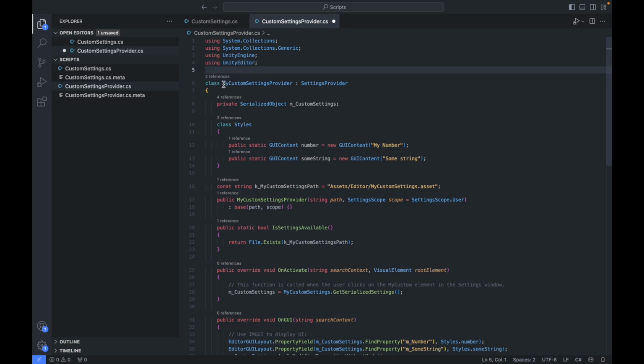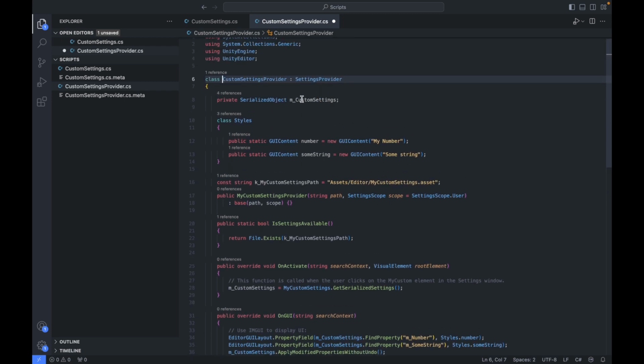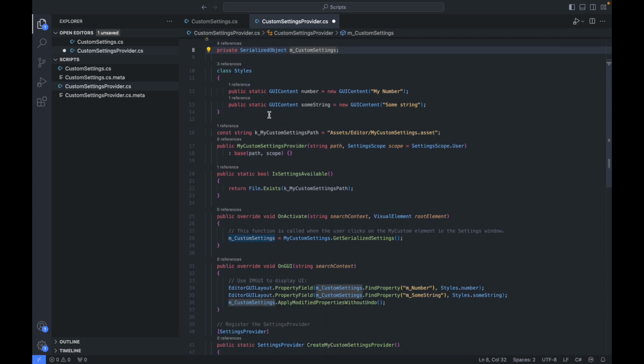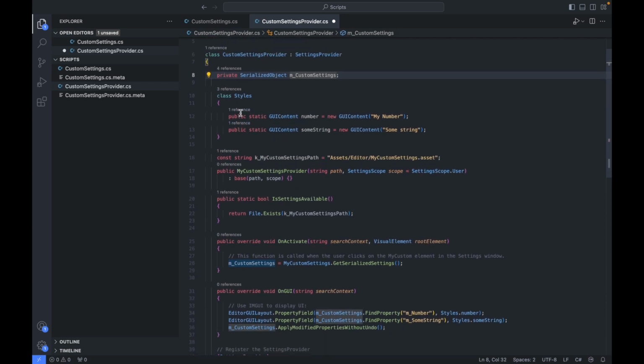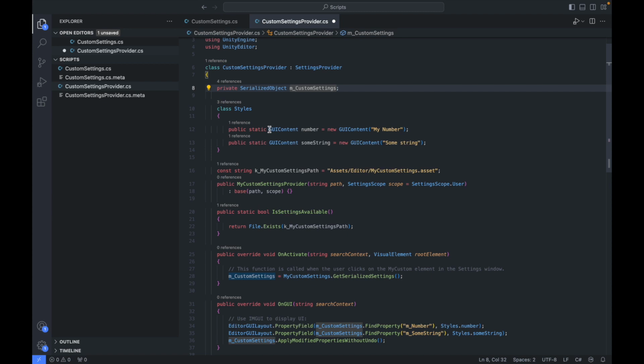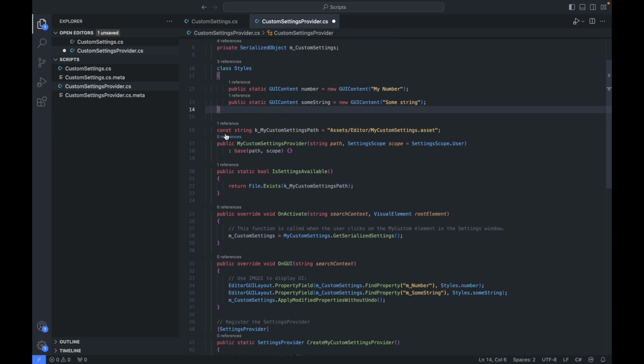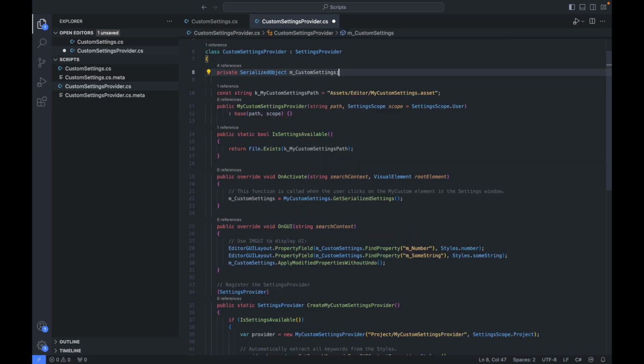And let me get rid of that and rename this to match the name of the file. So we have our serialized object custom settings, and that is going to be coming from what we just created in the other file. We have some custom styles if you want to use that. These are for their default fields. I'm going to get rid of that for right now.